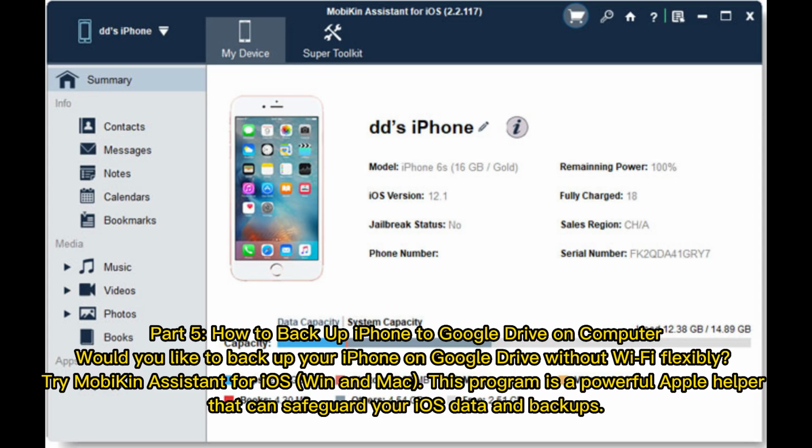Part 5. How to back up iPhone to Google Drive on computer. Would you like to back up your iPhone on Google Drive without Wi-Fi flexibly? Try Mobikin Assistant for iOS, Win, and Mac. This program is a powerful Apple helper that can safeguard your iOS data and backups.